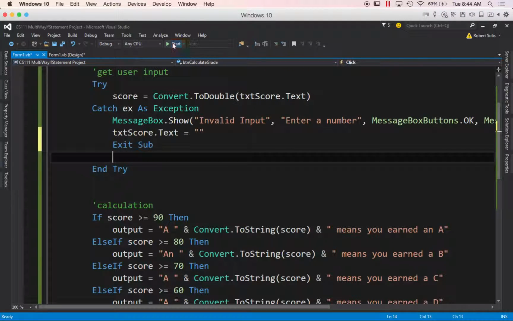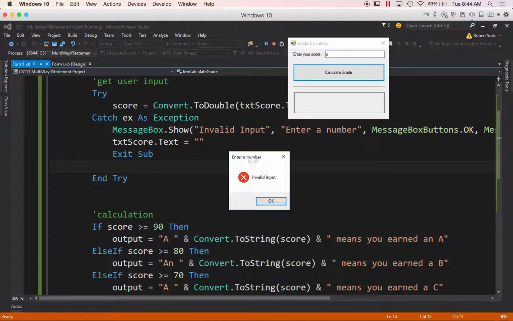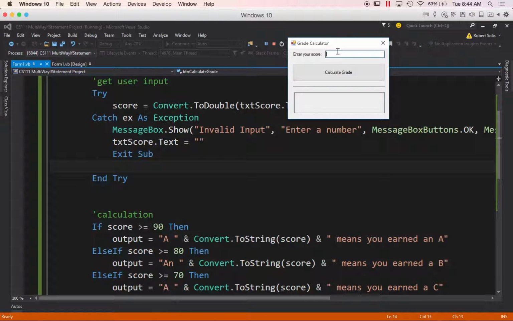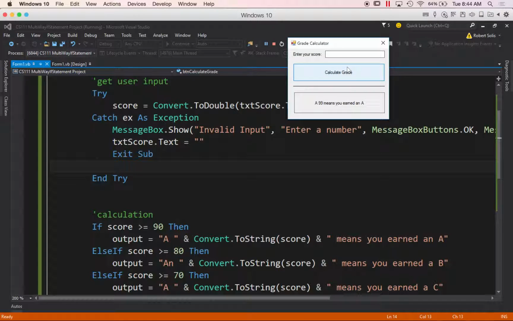Let's see what happens now. So I run the program, enter the letter S. Can't do that. Enter a number, invalid input, error. Click OK. When I click OK, see that S? When I click OK, the S goes away. Now let me try 5. Yeah, a 5 means you earned an F. Okay, good. How about 99? Yep. How about hashtag? Enter a number, invalid input, click OK. It cleared the hashtag for us, and now it gives me the opportunity to enter in another number.